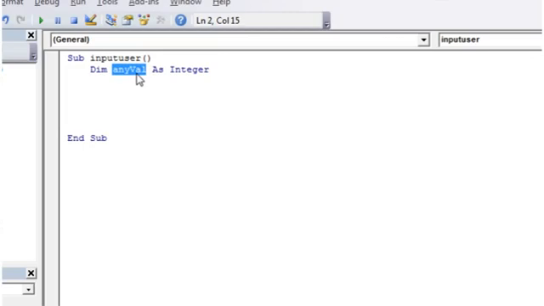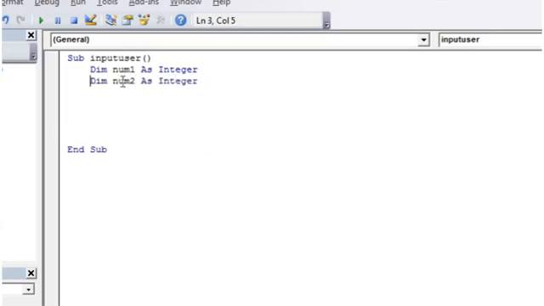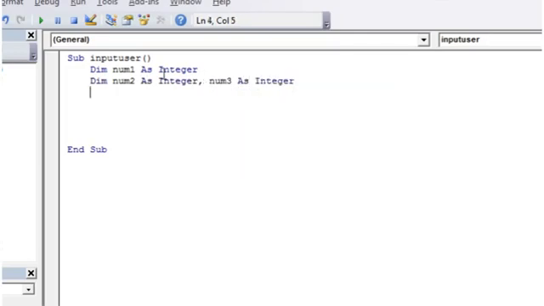So I'm going to rename it and call it num1. And I'm going to create another one, so num2 as integer. Now you can do it in one of two ways. You can either put them on separate lines like this, or you can go comma num3 as integer. Now one important thing to remember, if you've used other languages, you can normally leave out this as integer and it will declare them both as integers.